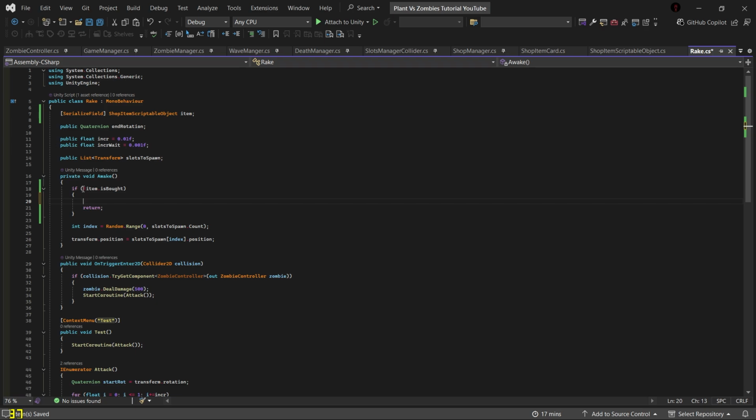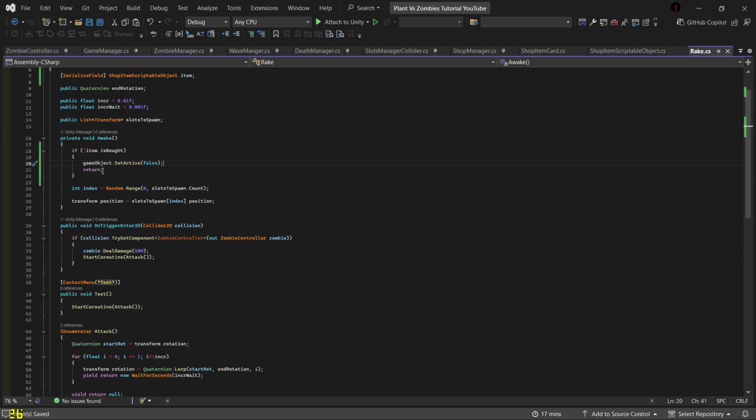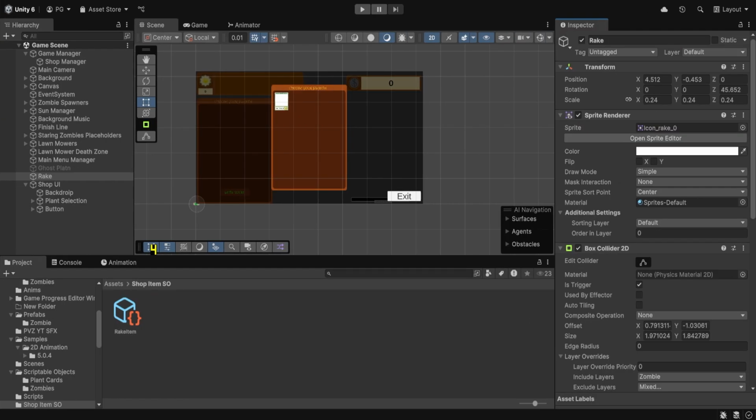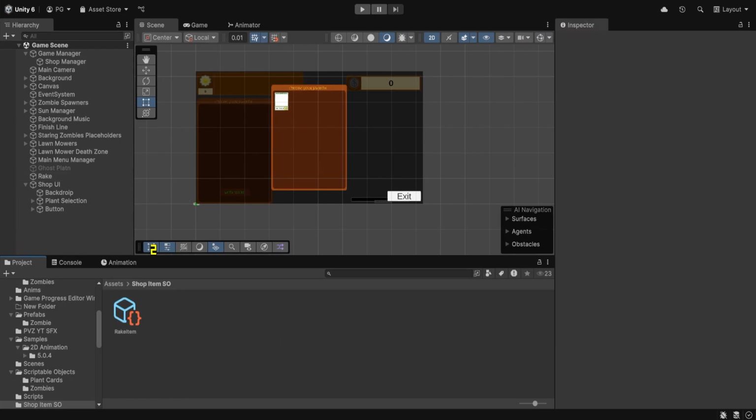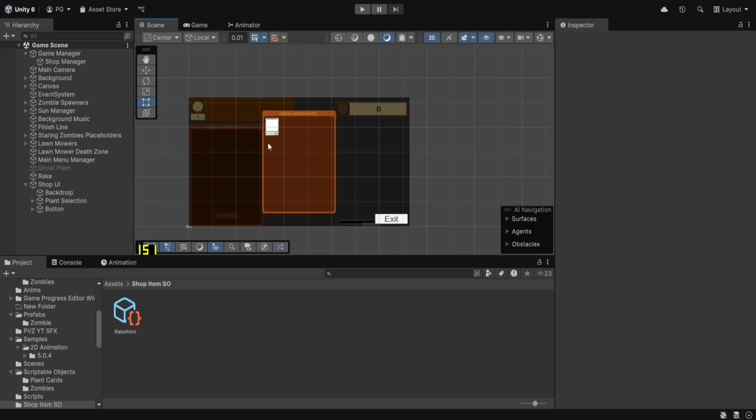Okay, but first we want to just set active, we'll just access game object dot set active false. Okay, we don't want to use it, so if we didn't buy it, then we don't want to use it. So head back to Unity and let's just clear the player prefs. The way you do this is go under Edit, Clear All Player Prefs, but this would also delete previous preferences like the money that we have.